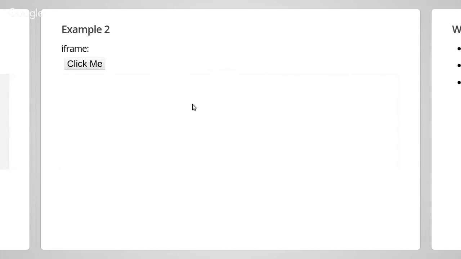Same as before, we have code in an iframe. I can hit click me again. We need to wait a random amount of time, and some random numbers appear. This time we can even do it again.